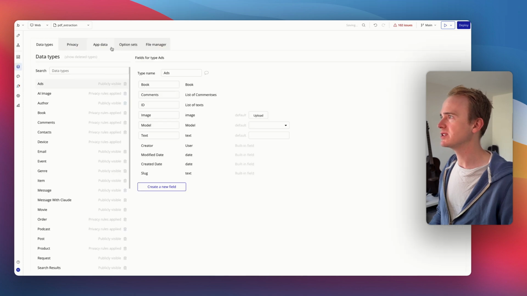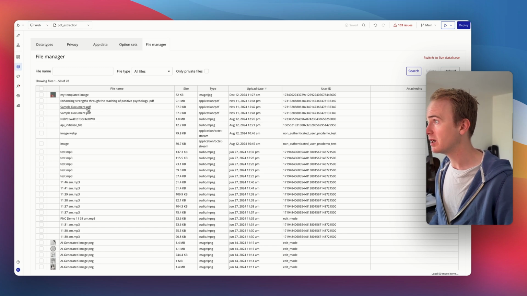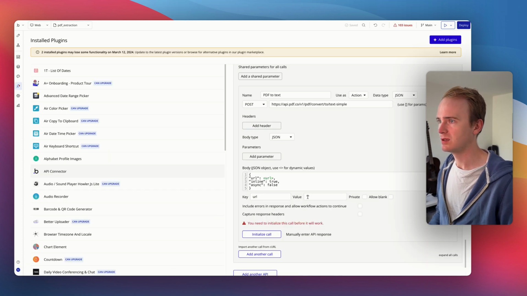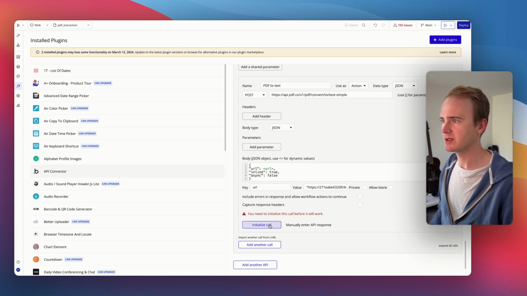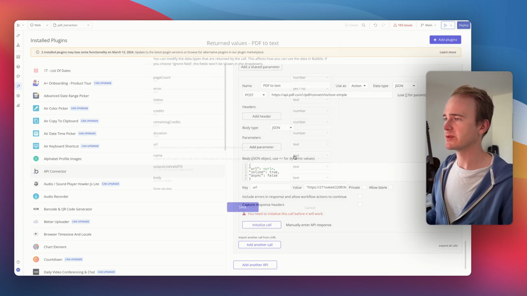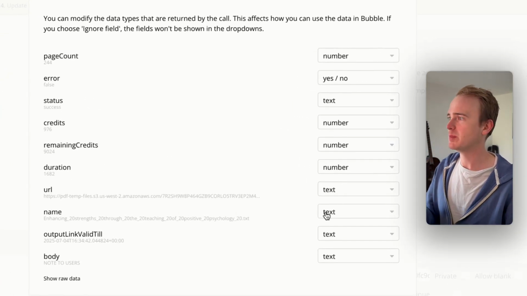And then I basically need a PDF that I can test this on. So I'm just going to go into the file manager of this app that I've used a lot. I've obviously done, so I'm just going to get this one. Copy link address. Paste it in. And I'm going to initialize my call. And the fact that I've not got an error back immediately tells me that it's worked. And actually, we found this to be quicker than the PDF plugins.